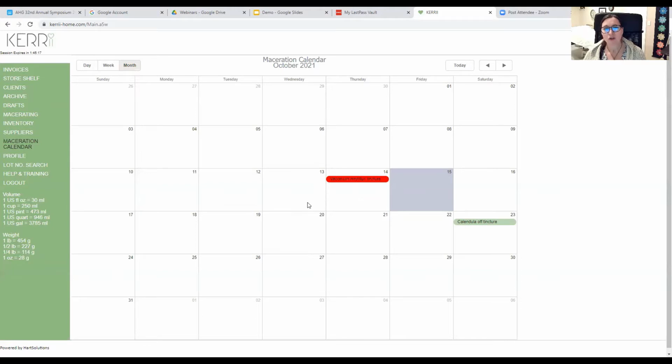If the maceration is on a date that has passed, so anything that is overdue and needs to be processed right away, it will turn red, as well as on the day that it needs to be processed. That's a really good visual reminder for when you come into Kerrii: hey, these are the things that need to be addressed right away.